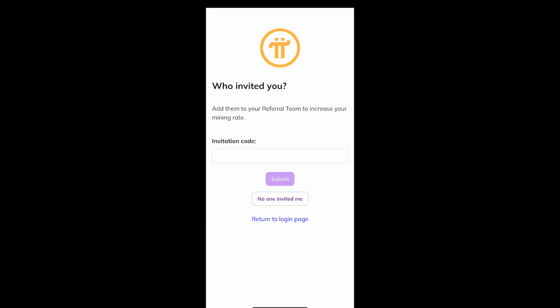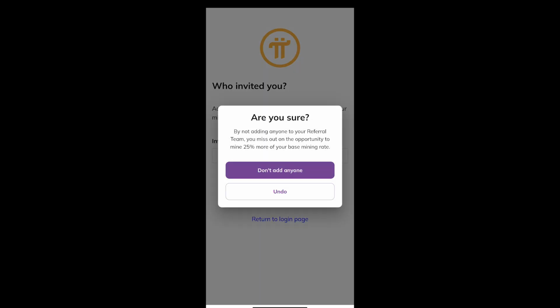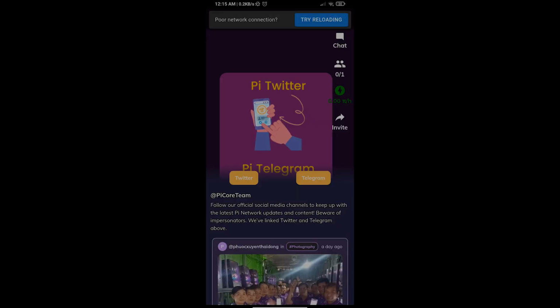And finally you can enter an invitation code for 25% extra mining rate. So if you don't have an invitation code, I will mention it in the description, you can use it and click on submit. So here you can see the Pi account has been created successfully.